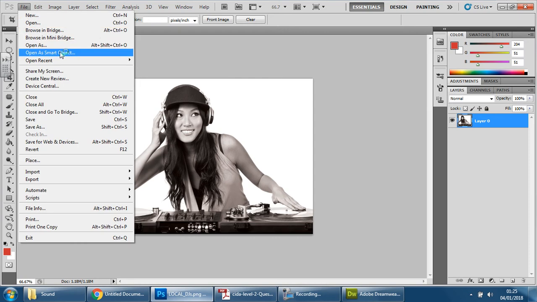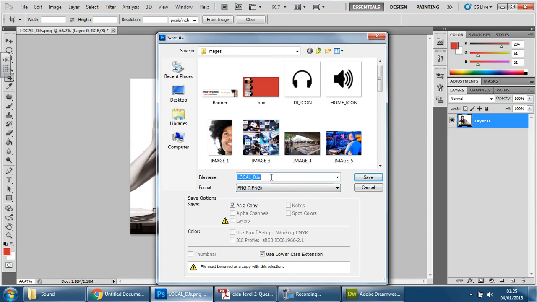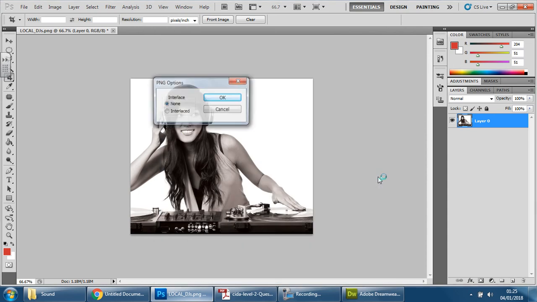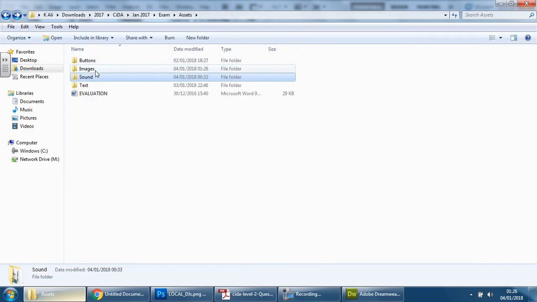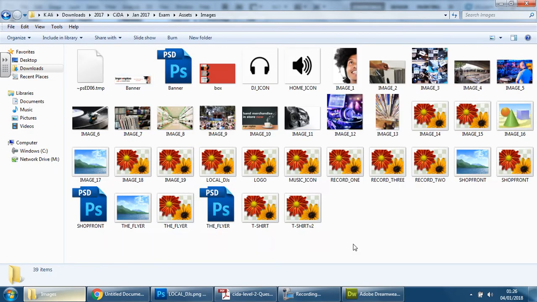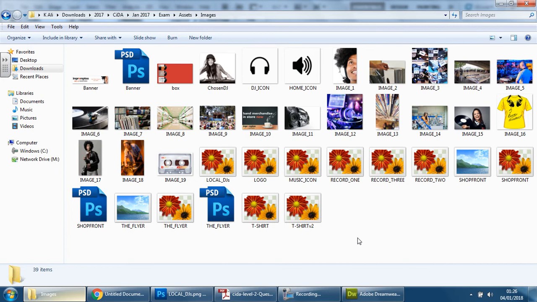We're going to file and save this as chosen DJ. PNG is fine, press save, done. So we still have the original one. If we go back, press OK, yeah. If we go back here and go to the images, you'll find that the original DJ image should still be there.